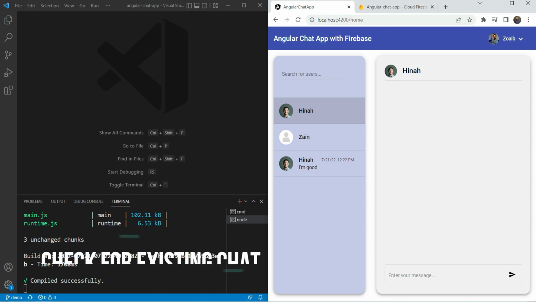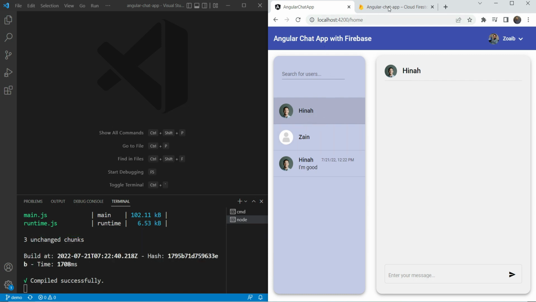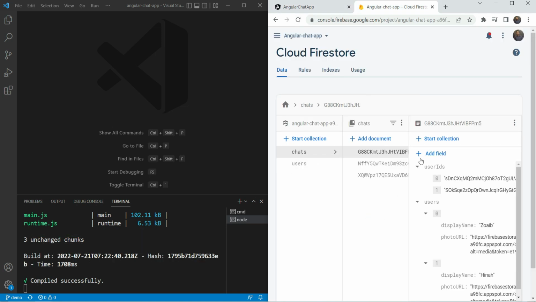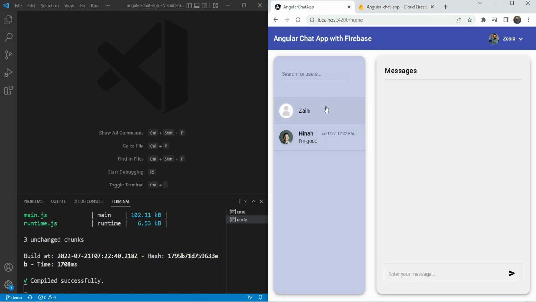We are going to check for an existing chat with the user before creating this new chat. But first, let's remove this duplicate chat that we created by going into our Cloud Firestore, and we can see which is the new one. This doesn't have any messages. So we are going to remove this document from here. Okay. When we go back, we're back to square one.